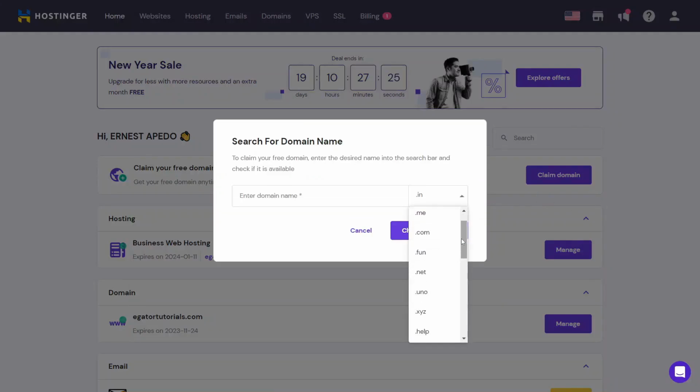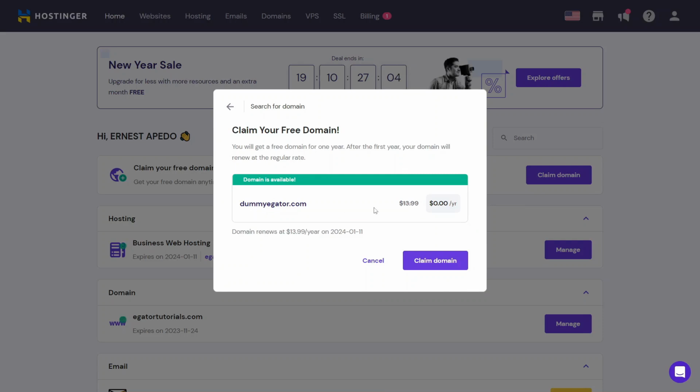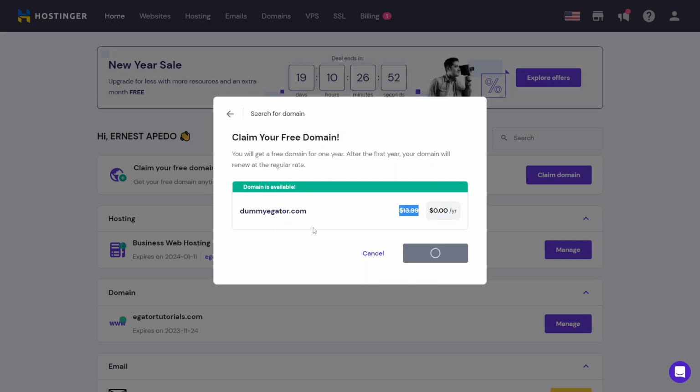On most platforms or with most hosting providers, you actually have to buy the domain name separately, which will cost you probably $10 or more, right? So the domain name I'm going to buy is dummy EGATOR, and I'm going to use the .com. Let me quickly check if that's actually available, and it is. As you can see here, that would cost me $14, but here they are giving it to me for free, which is really, really cool. Let's go ahead and claim this domain name.